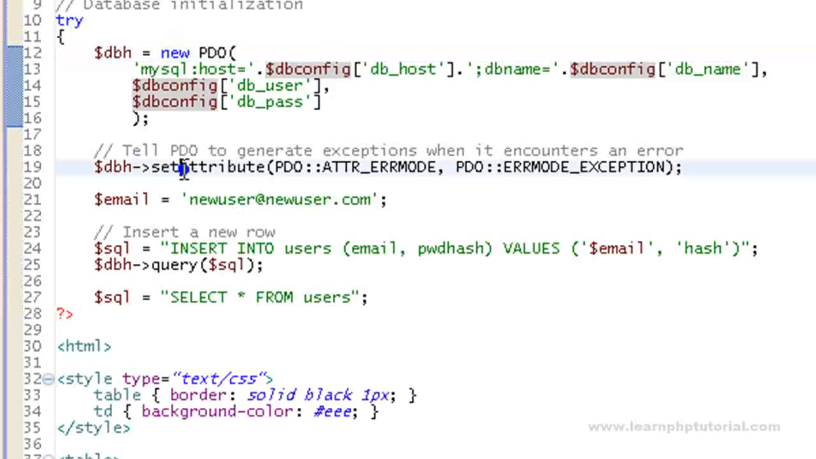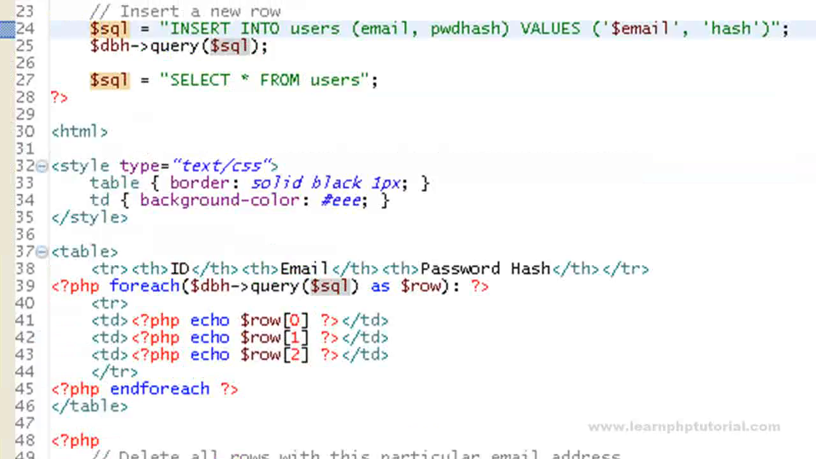Now we're going to use the setAttribute function to make sure that PDO generates an exception when it encounters an error. Now that PDO is up and running, we can build a familiar SQL statement, then execute it using PDO's query function. This will insert a new row.